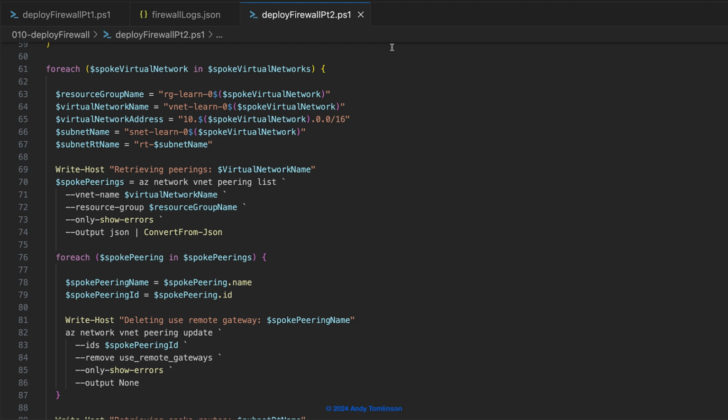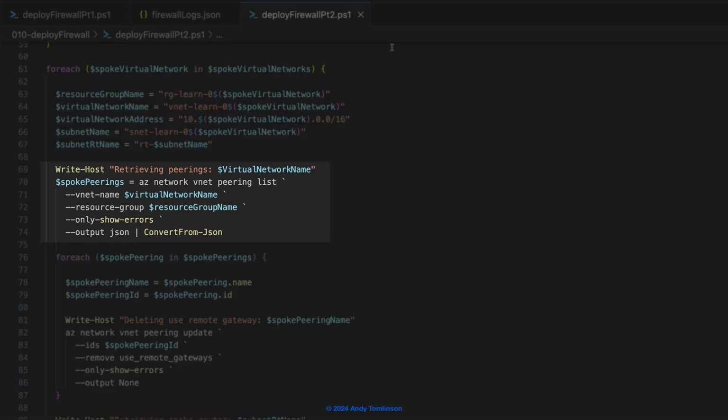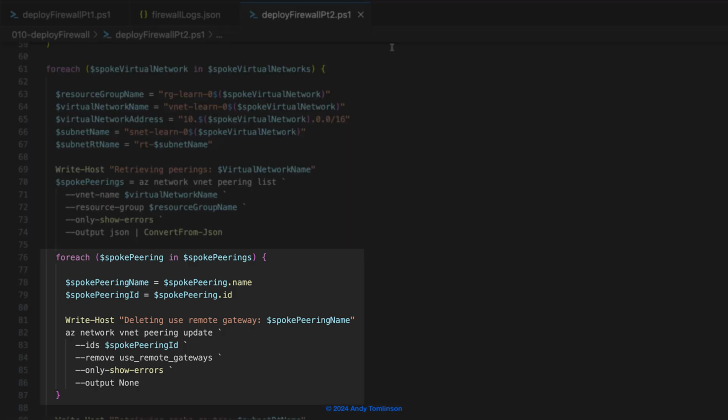We'll reuse the same method to retrieve the peering relationships via a list command, providing the name and resource group of the virtual network, formatting the output using JSON, converting the output into an object, and storing it in a variable. We'll then use a nested for each loop to iterate over the spoke peering relationships to remove the configuration parameter for using remote gateways.